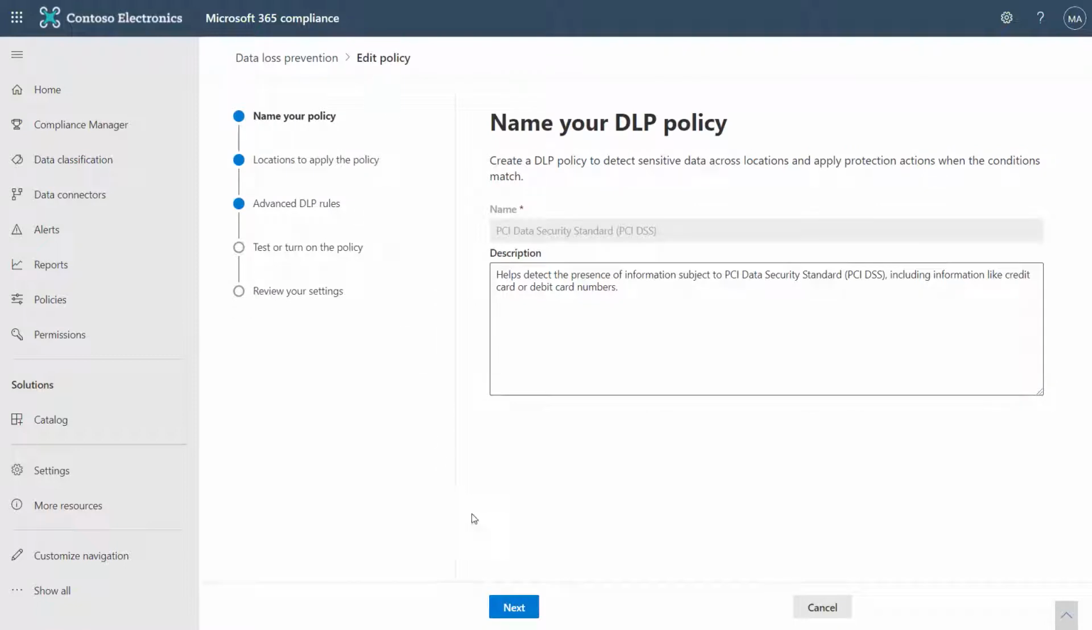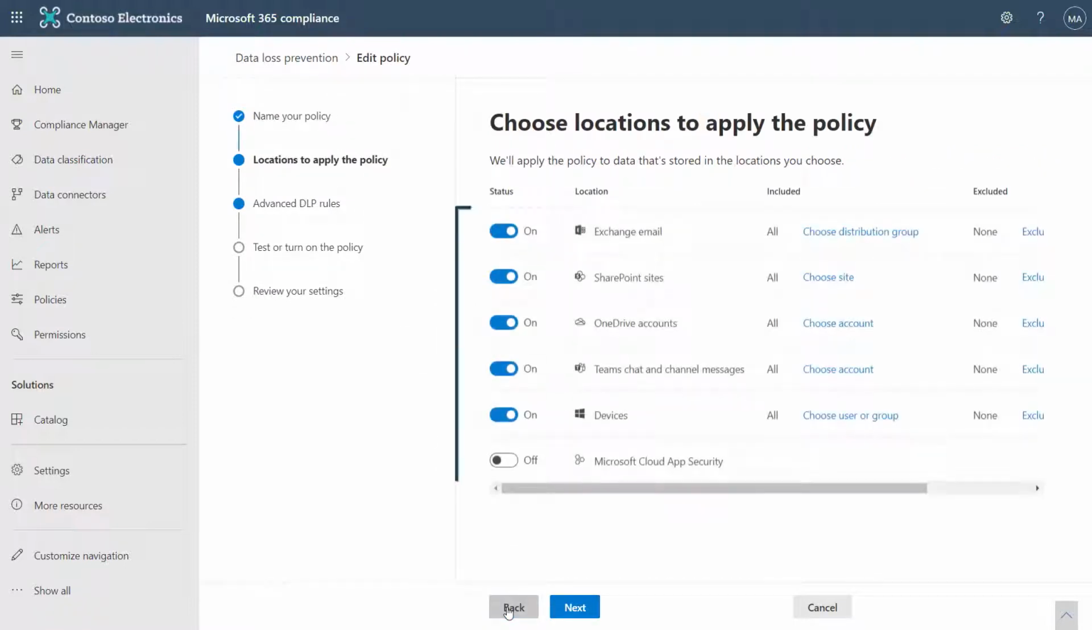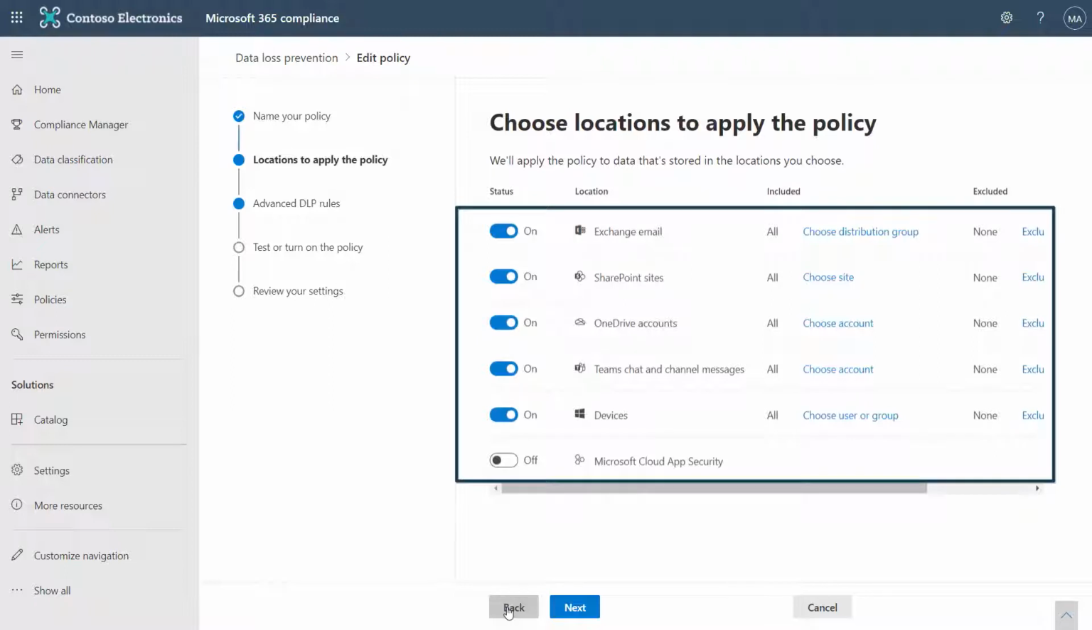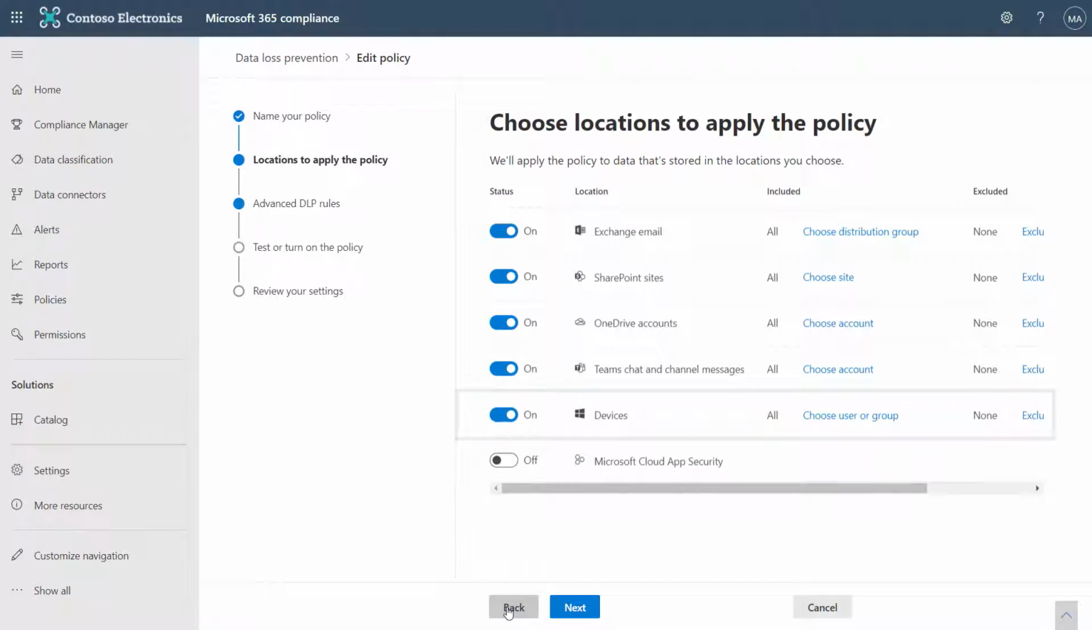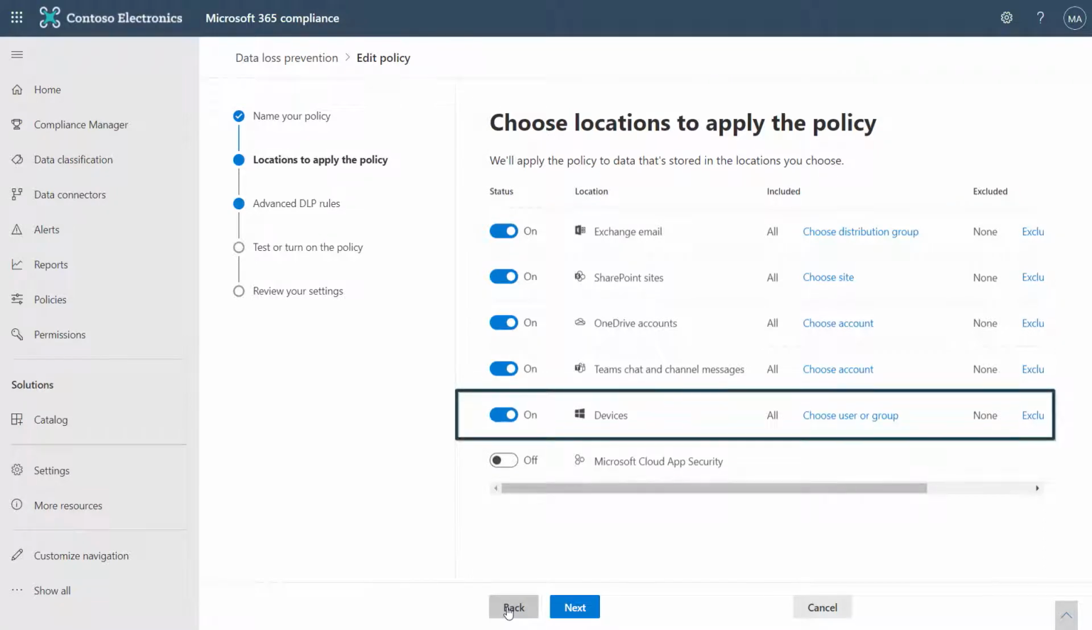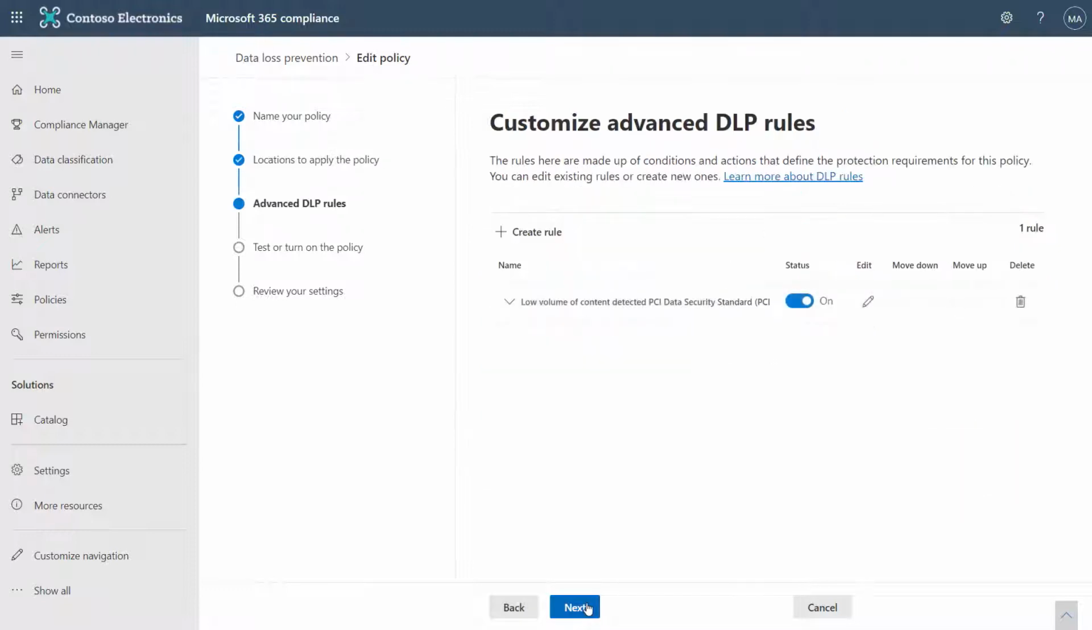So in my case, I'm going to click on Edit Policy. And this one already has a name, so I'm going to go ahead and click Next. And here you can see the locations where the policy is being applied. Now, if you've used DLP before, you'll be familiar with these locations, but here you can see there's now an option for devices that I enabled earlier. So I'm going to click Next, and here I can customize the advanced DLP rules, and I already have rules configured for low volume content. So now I'll click Edit and go into that rule.